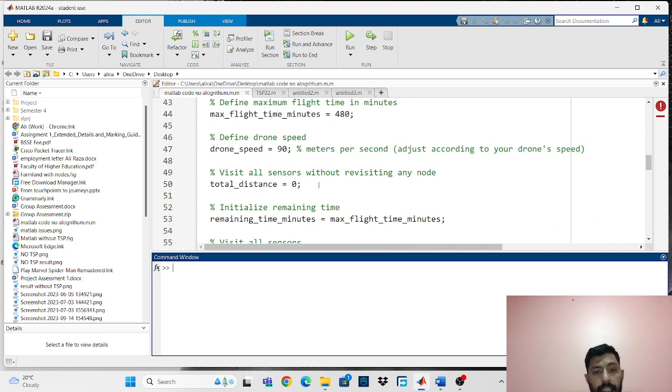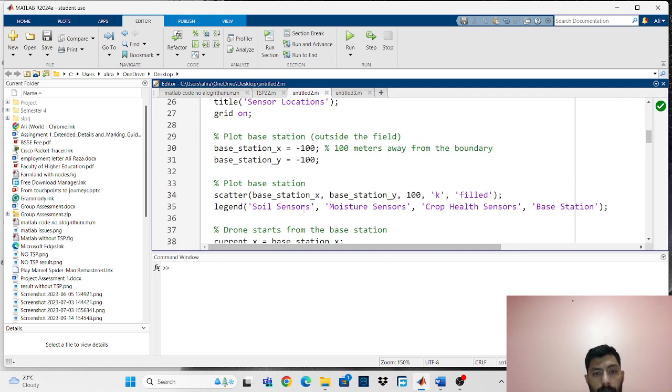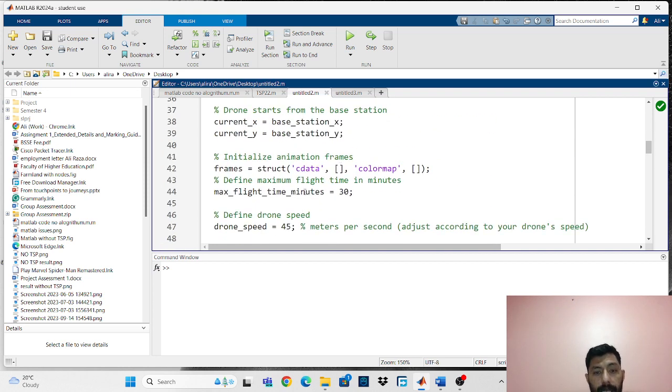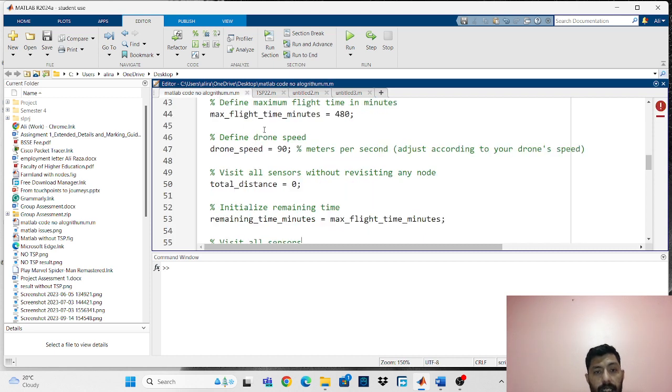The first drone is V12 and its maximum flight time is 480 minutes, and the other one is Phantom, and the maximum flight time of this drone is 30 minutes. So here I will start the implementation.